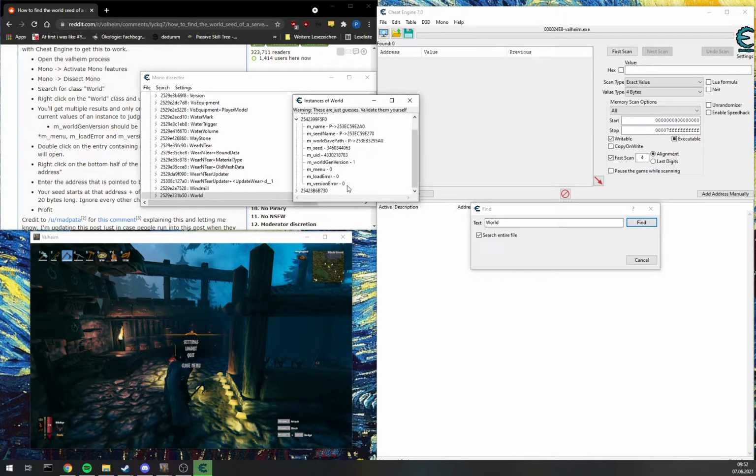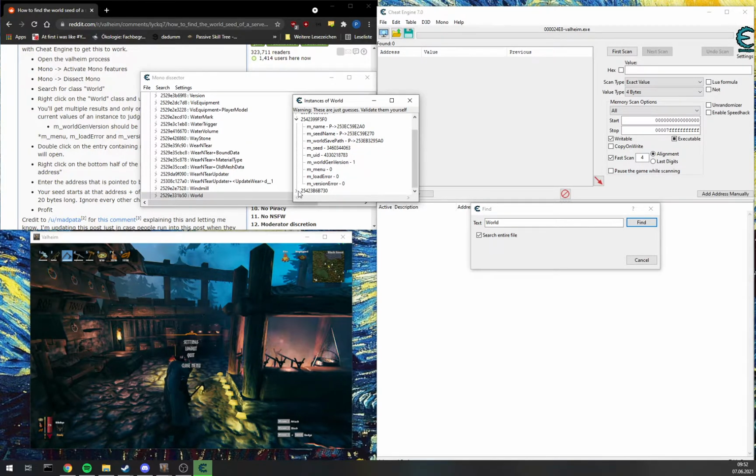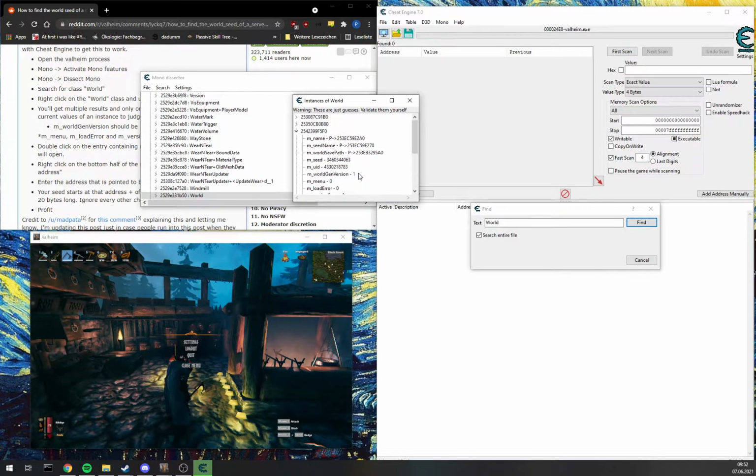And this one looks a bit better, I got to say. These both look... Well, MC here is zero, so this is a bit more unlikely to be a valid instance. So we're going to check this one.